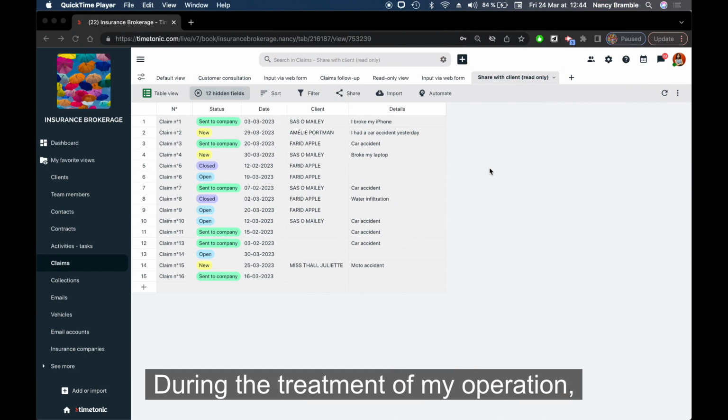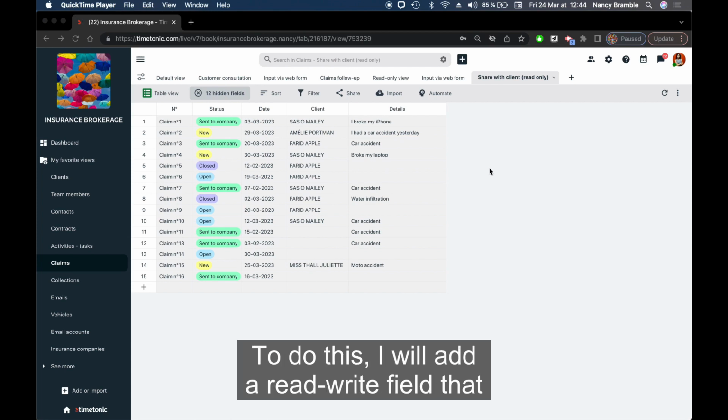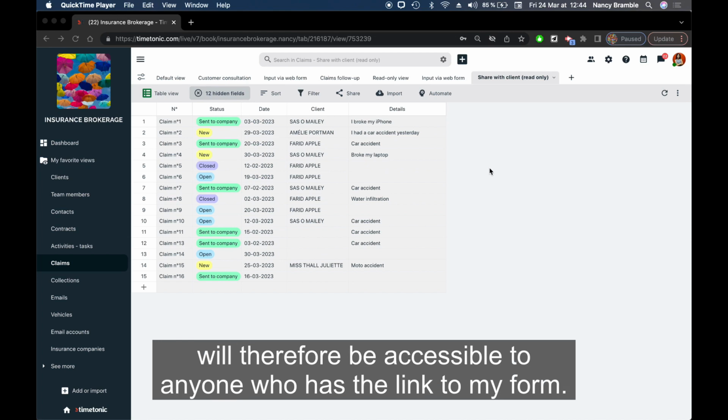During the treatment of my operation, I may need to obtain additional information. To do this, I will add a read-write field that will therefore be accessible to anyone who has the link to my form.